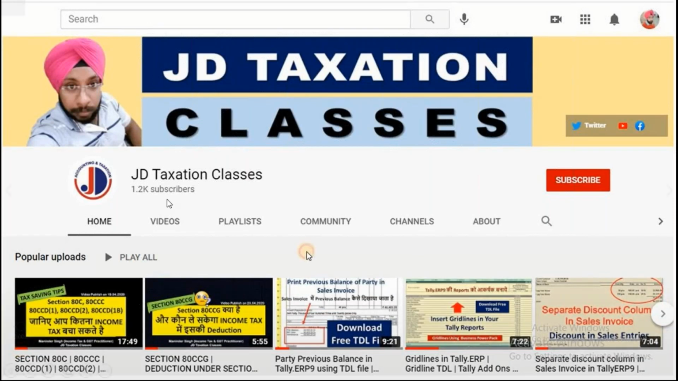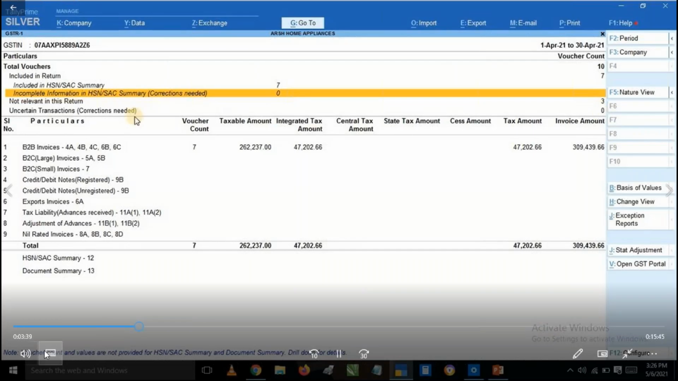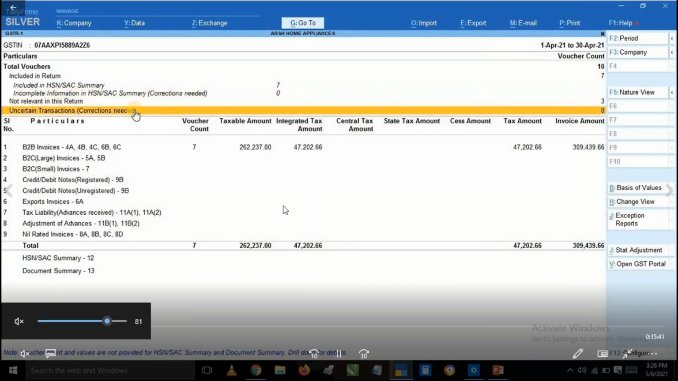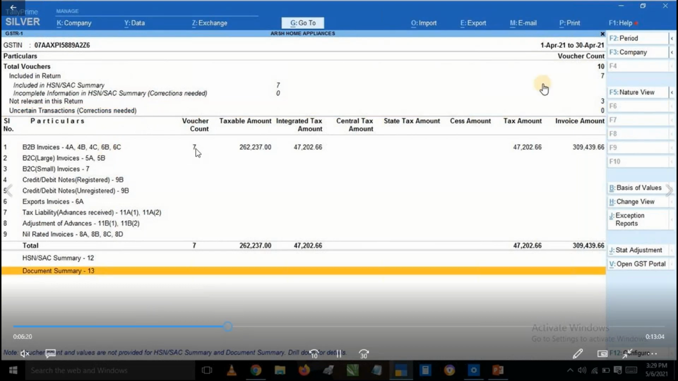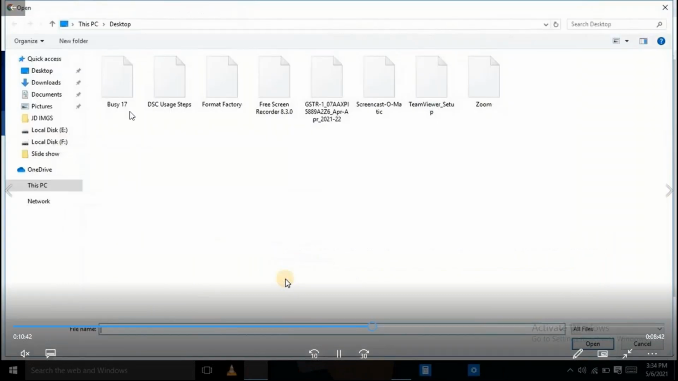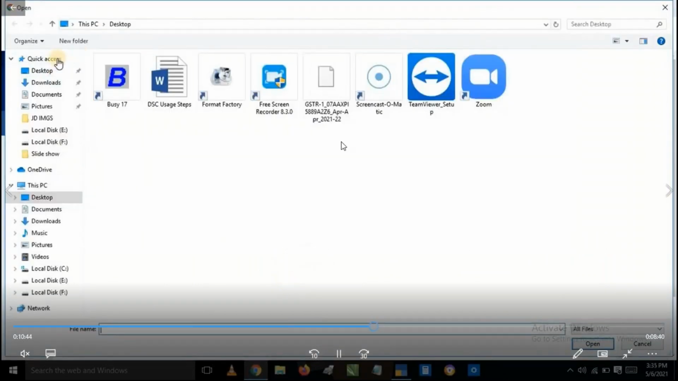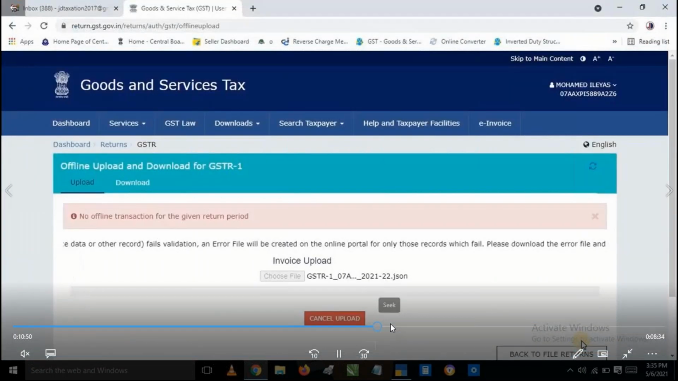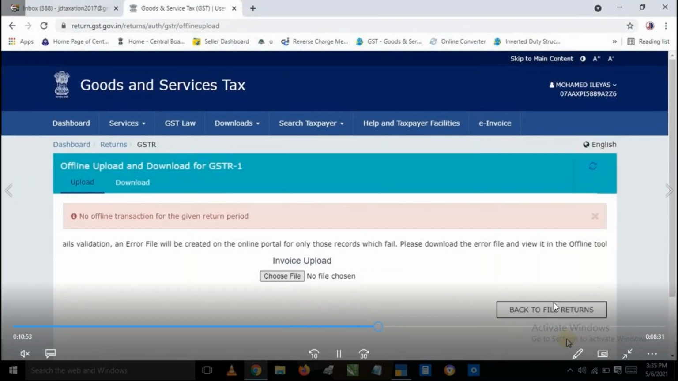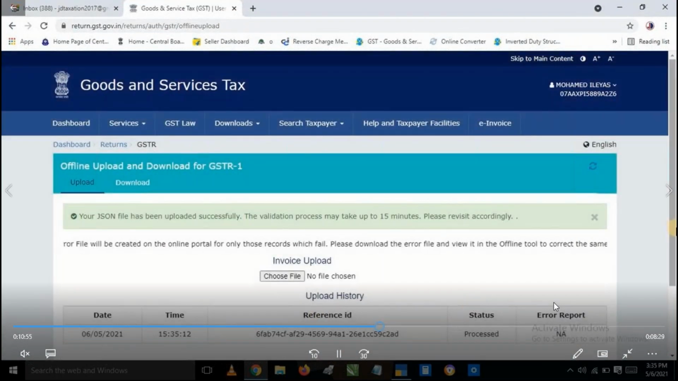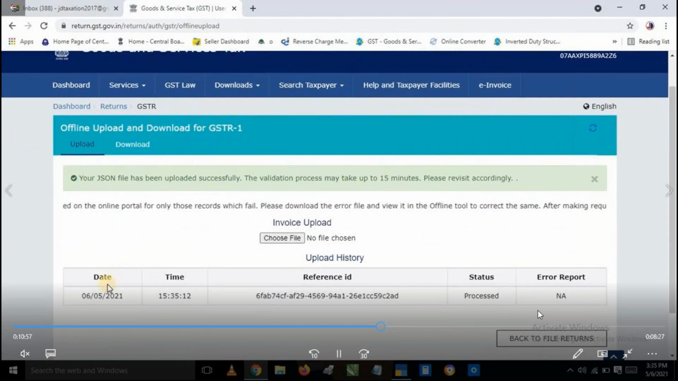Yes, sir. See, this is just, in Tally first post all the transactions. Once you post the transactions, open the GST portal and generate the GST invoice. This file is uploaded to the GST portal. Once uploaded to the GST portal, if there are any errors in this file, you get the message within 15 minutes. But 100% you will not get any errors. This place identifies the errors.